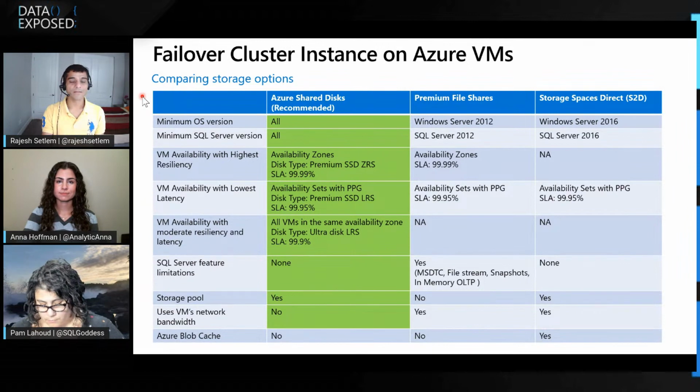We have brought that into the Azure world in terms of a shared disk. Which essentially means if you have an FCI on-prem and you want to lift and shift or migrate it to Azure as is, the best option is to go with shared disk, right? And as you can see, it scores well on all the dimensions that we are looking at.